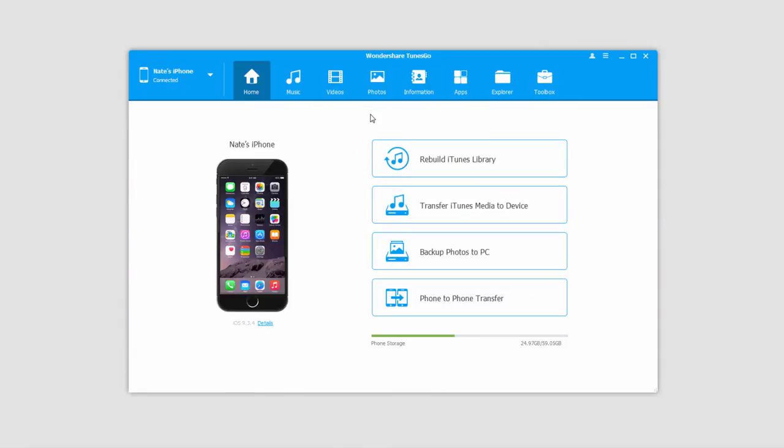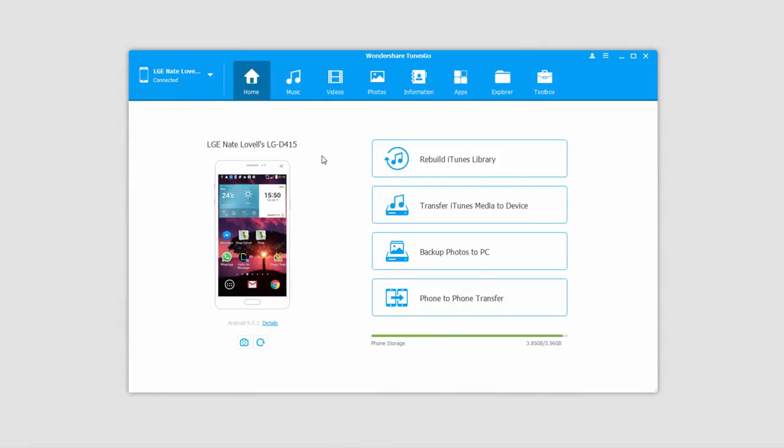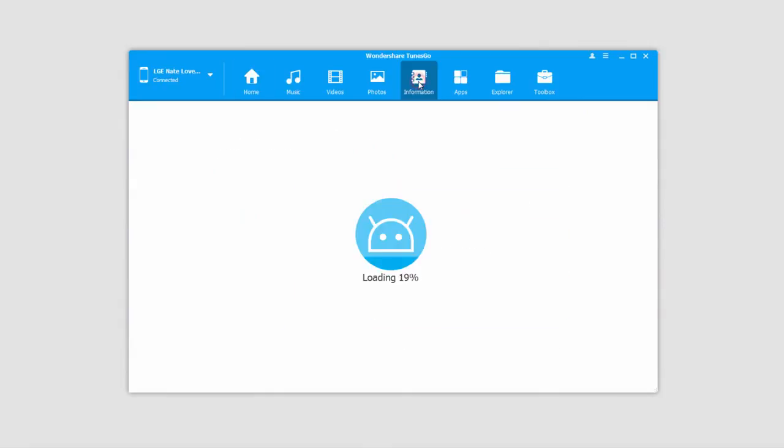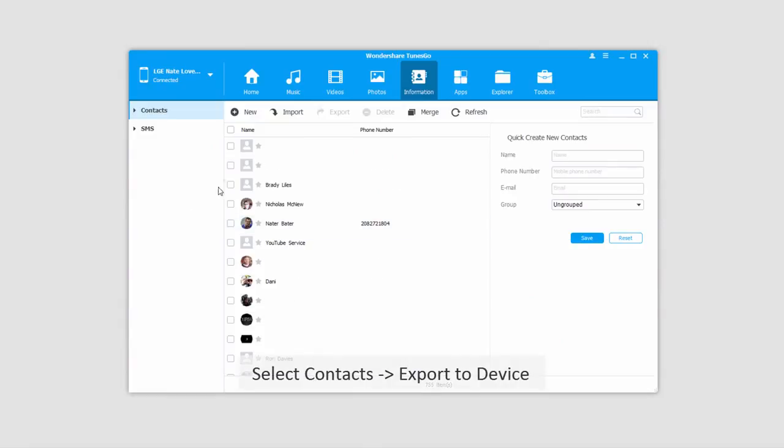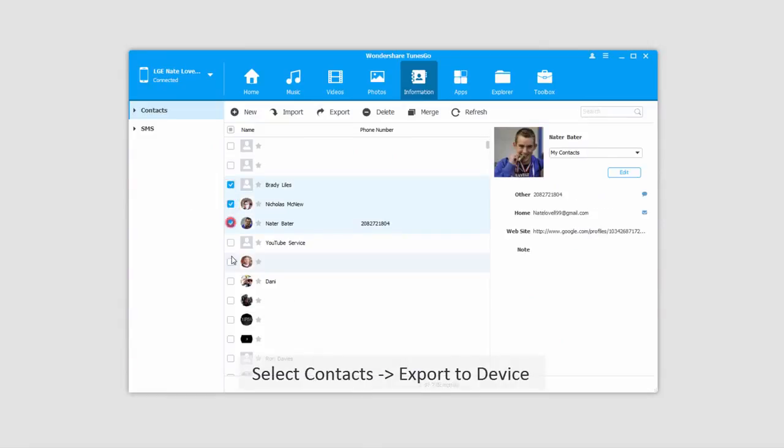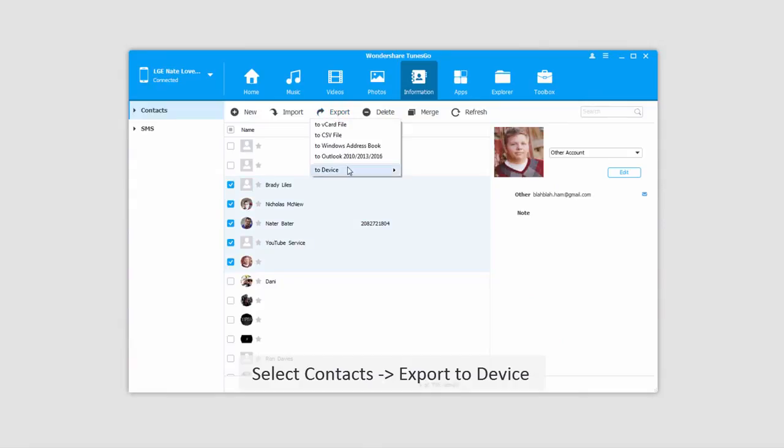The second method we can use is to transfer contacts selectively from one device to another. To do this, again, we'll select our starting device that we want to use the contacts from, but this time we'll go to the Information tab, where it will go ahead and load up all of our contacts. And we'll go ahead and select the specific contacts we want to transfer, and we'll click on Export, and we can go ahead and transfer these to a device, and in this case our iOS device.